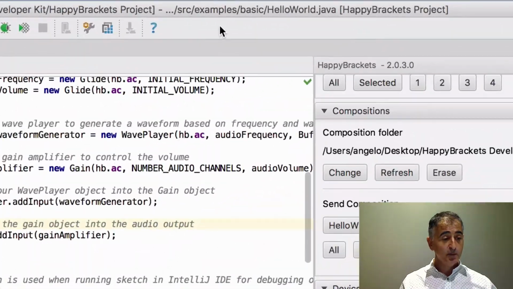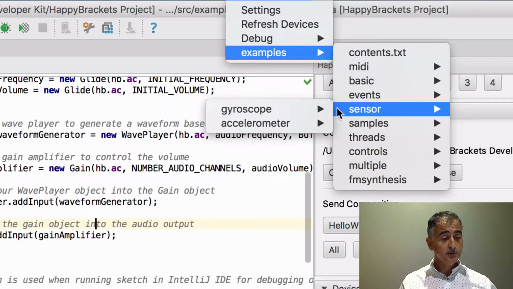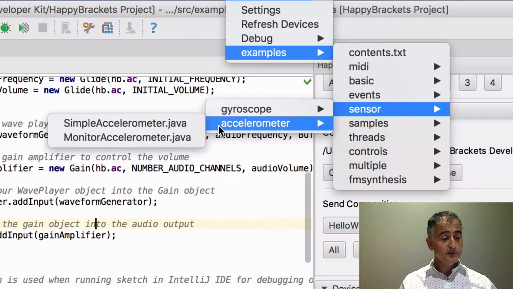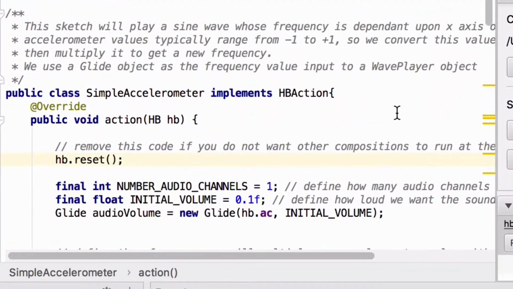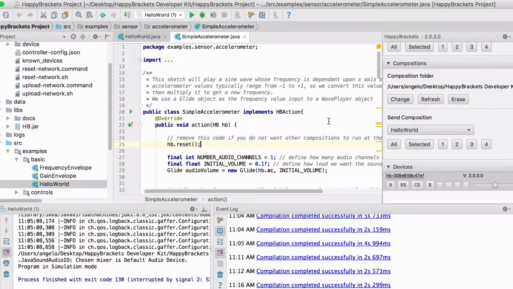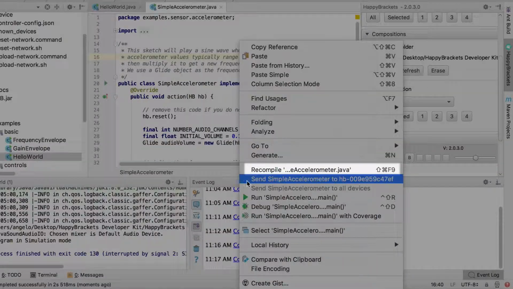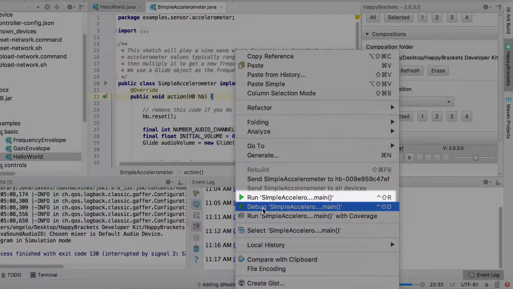Let's do another example. From HappyBrackets, Examples, Sensor, Accelerometer, simpleaccelerometer.java. This composition plays a sine wave which is dependent upon the x value of an accelerometer. First, compile the code and then run it from within the simulator.